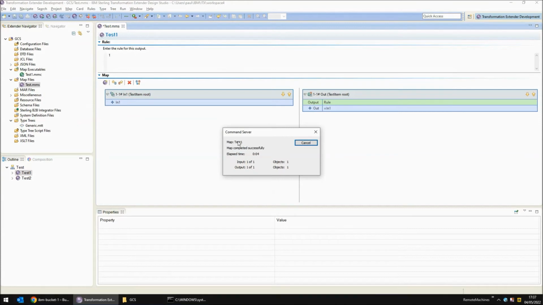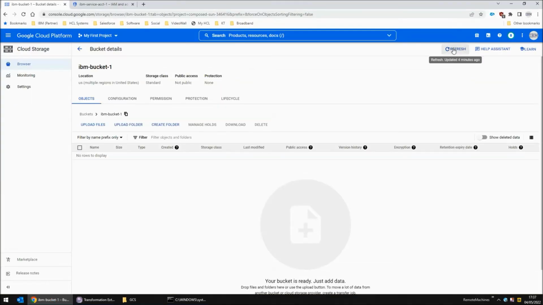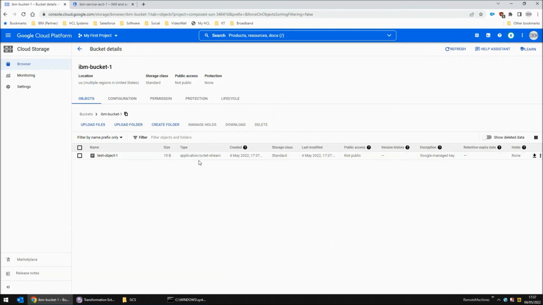The map has completed successfully, and if I switch back to my browser and refresh the display, you will note that I now have one object called test-object-1 that contains 10 bytes.